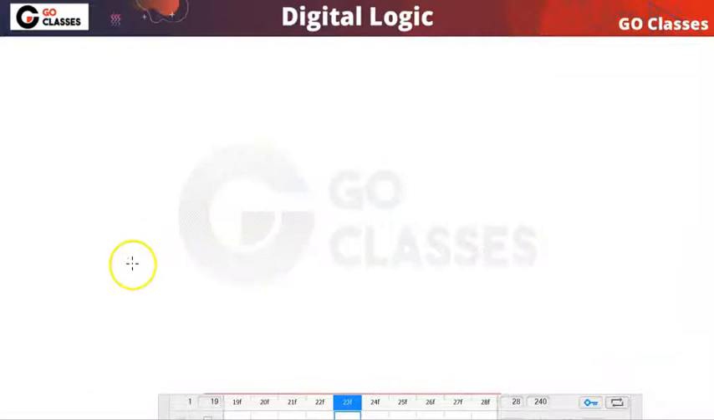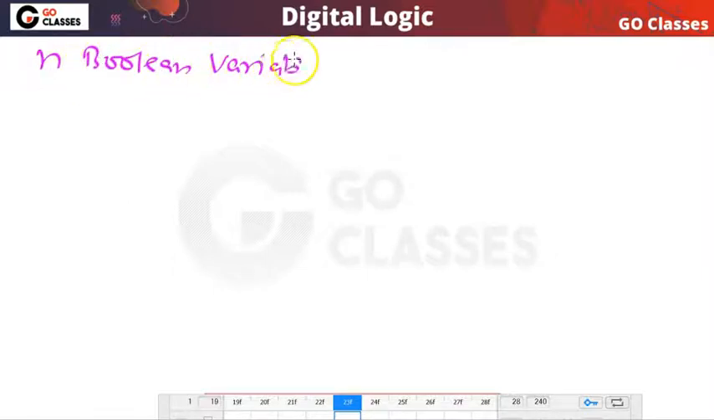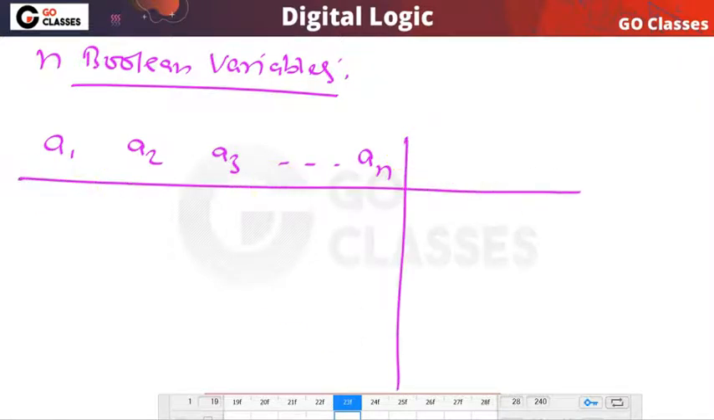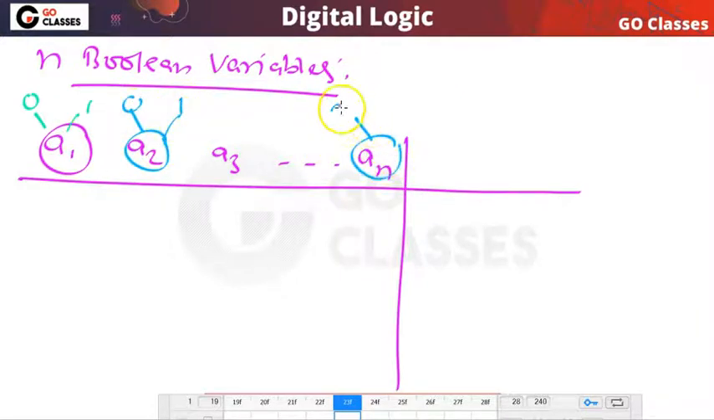Now let's generalize. So what can we generalize? We can say that if you have a total of n Boolean variables. So let's assume you have a total of a1, a2, a3 and so on, up to an, Boolean variables. Now in that case, you can notice this is a Boolean variable, so this has 2 choices. This can be either 0 or this can be 1. Similarly, this variable also has 2 choices. Every variable is a Boolean variable, so every variable has 2 choices.